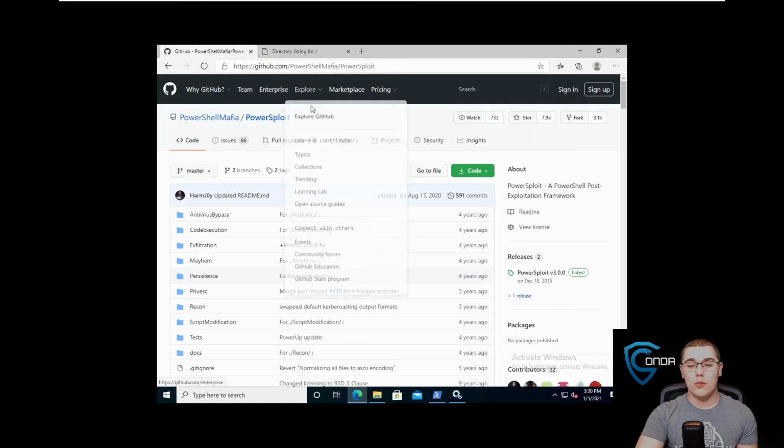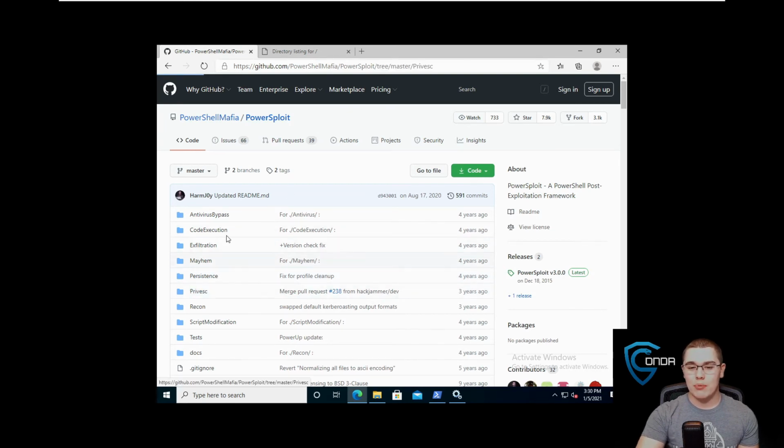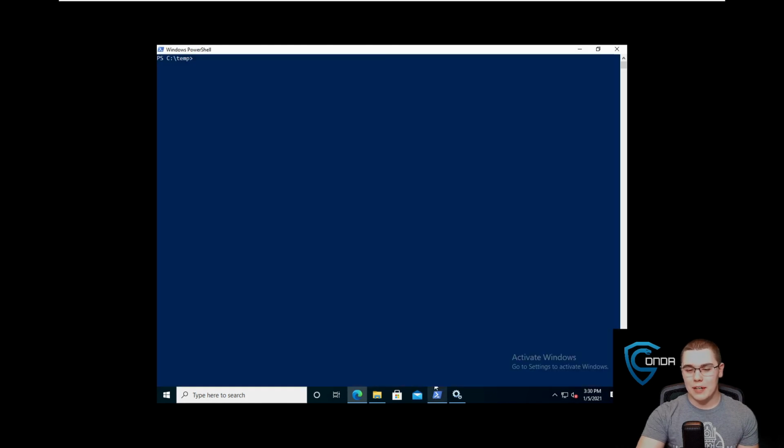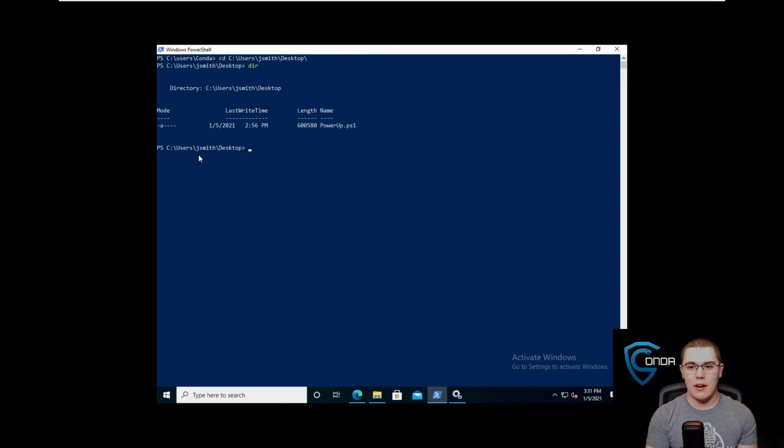It's a module called PowerUp and it's out of the PowerSploit post-exploitation framework. Now it's under here in the privesc section and we have powerup.ps1. I already have this downloaded, and let's take a look. This will be in C:/Users/jsmith, that is our current user, in the Desktop. Take a look here. I actually have this powerup.ps1 already installed, but this will get caught by Windows Defender and antivirus. So keep that in mind if you're working on a system that has that in place.